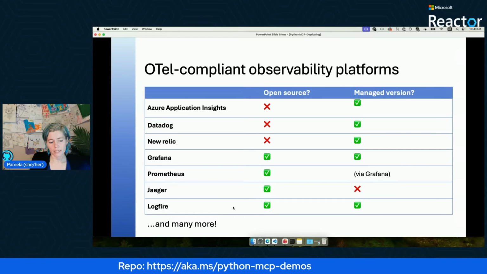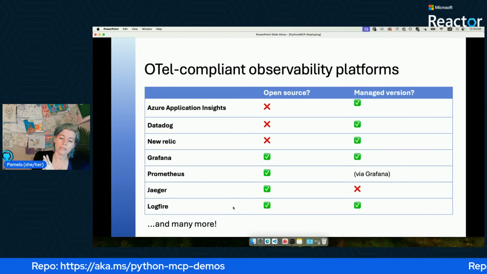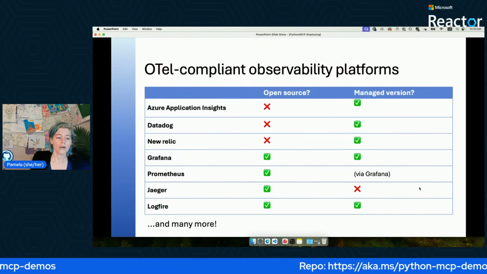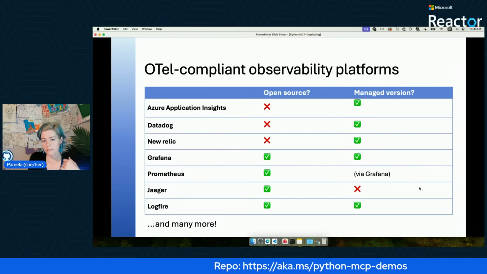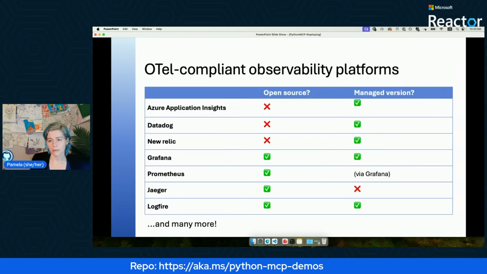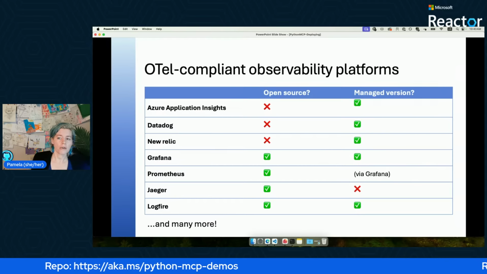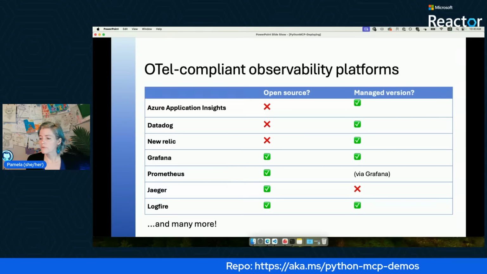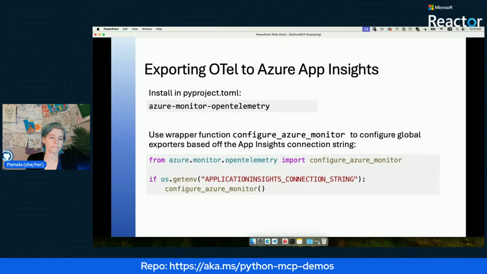Another one that I really like is Logfire. It's very popular with the Python community. I'm also going to show you that because that's quite fun to set up as well. So you've got a ton of options, lots of things that are OpenTelemetry compliant. Once you've got everything instrumented, you can use the OpenTelemetry platform of choice in order to see those traces.